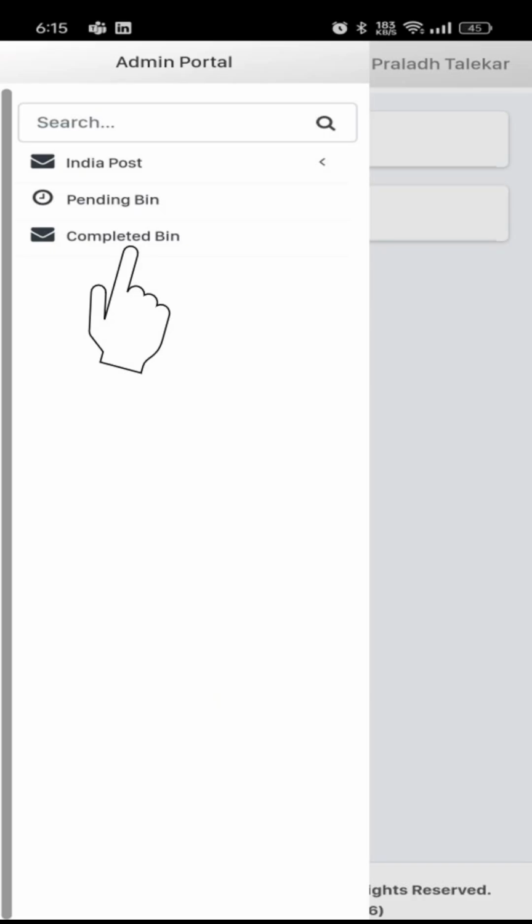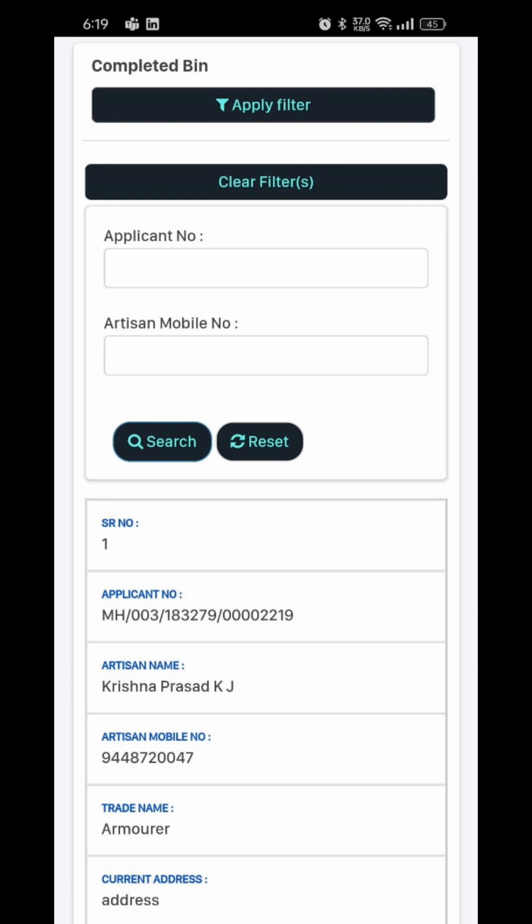To see the applications for which delivery is completed, click on the Completed bin. A list of applications for which delivery is completed by delivery staff will be shown.